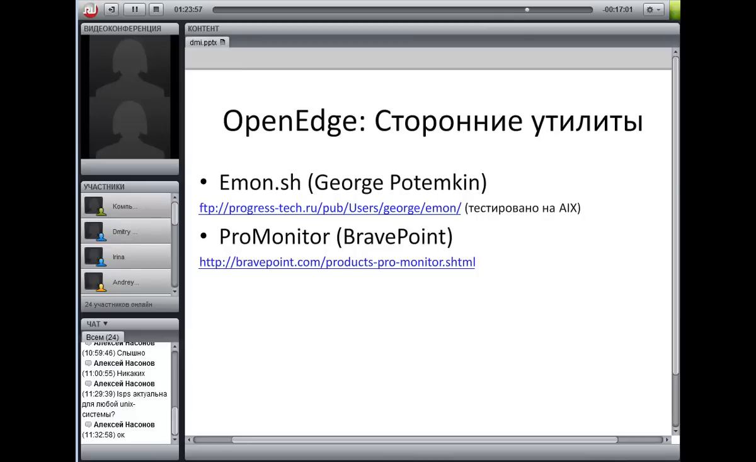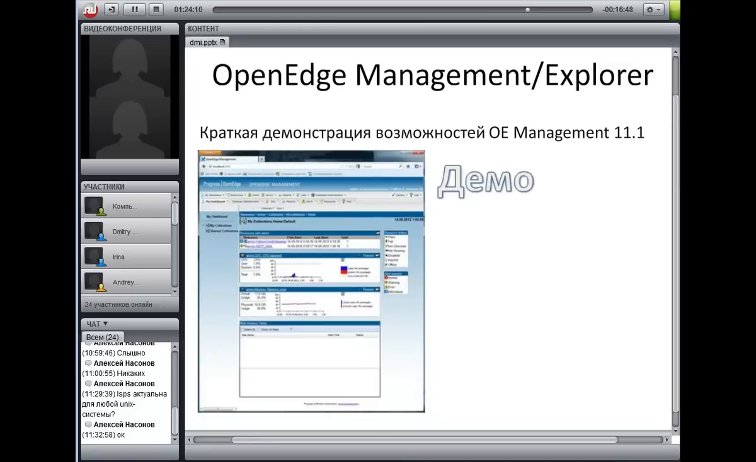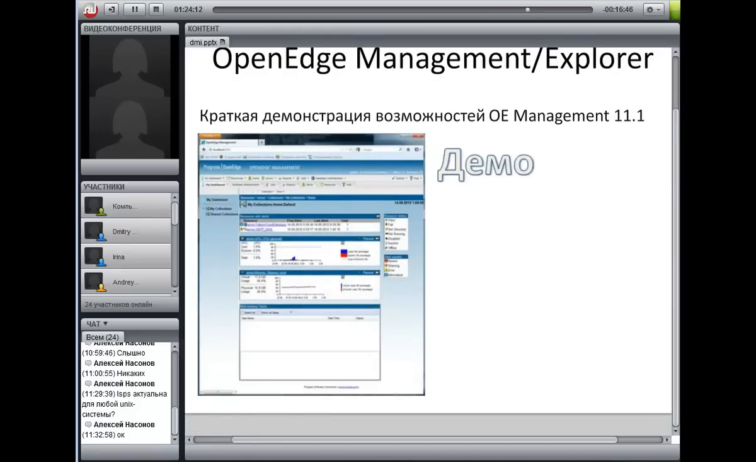And Progress Software also has a special tool for statistics, performance assessment and control. It's OpenEdge Management.